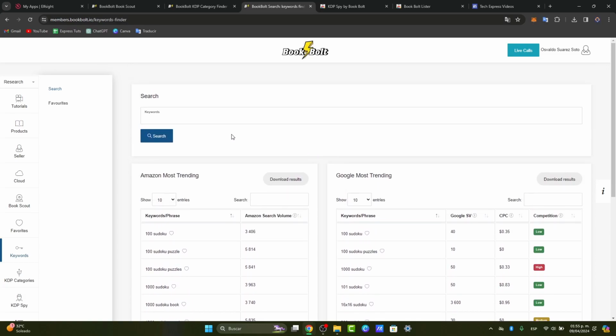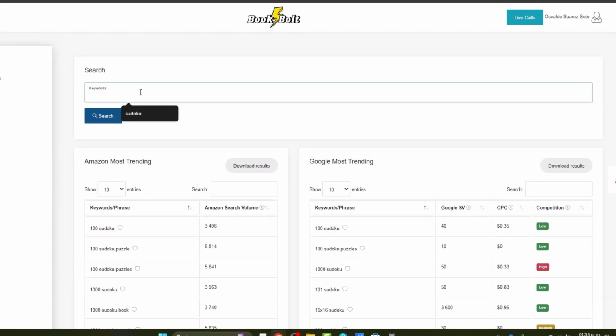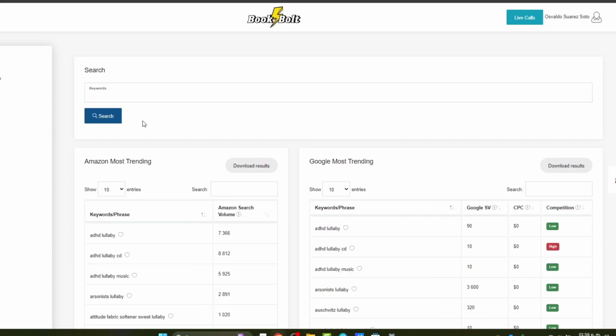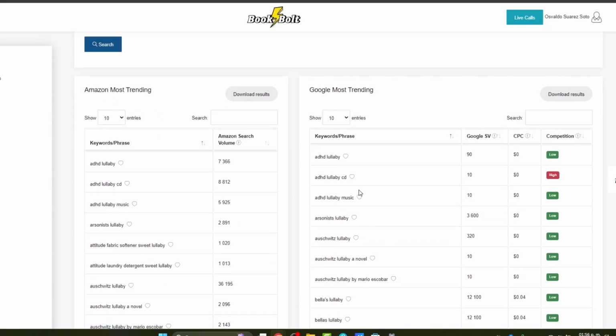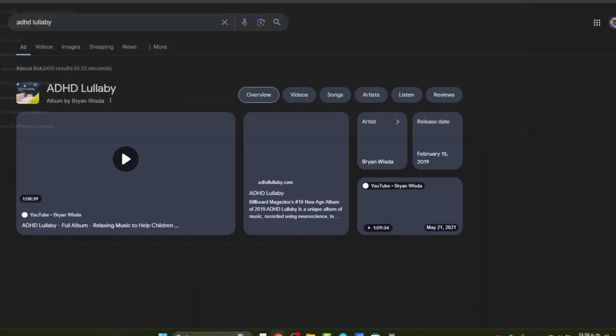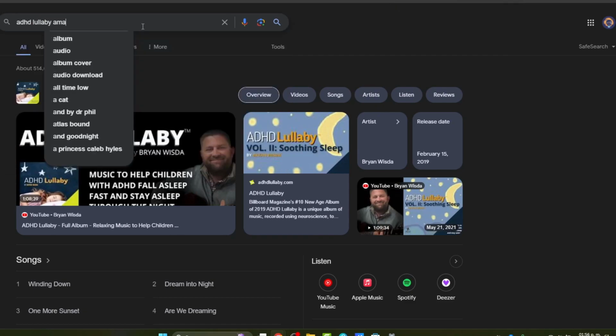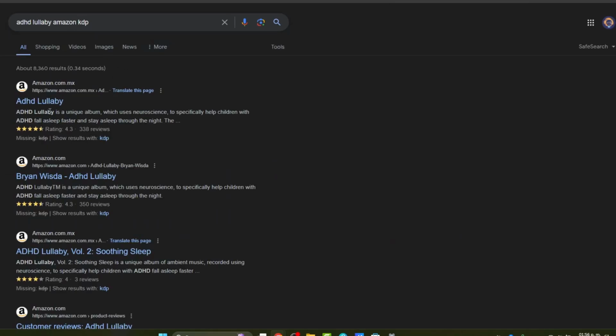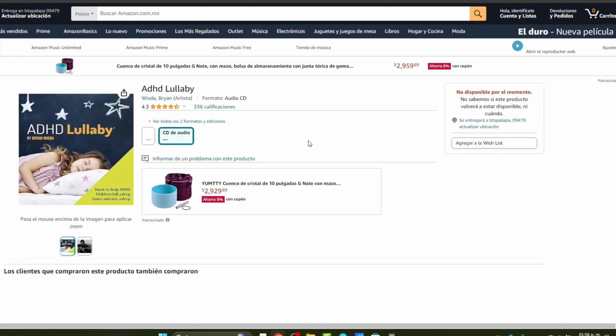What I can do, of course, is go to the upper side. Let's say, for example, look for lullabies and go into search. And as you can see, Amazon sometimes has lower costs, lower CPAs, and higher Amazon search volume. And of course, what people are actually looking for in this kind of niche is ADHD lullaby music, ADHD lullaby. What I can do is copy all of this, paste it into a new tab, and go to Amazon KDP. And as you can see, it's going to show you a lot of stuff you can just get started with.